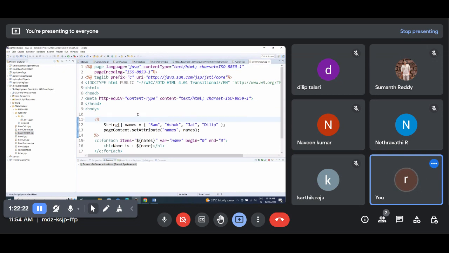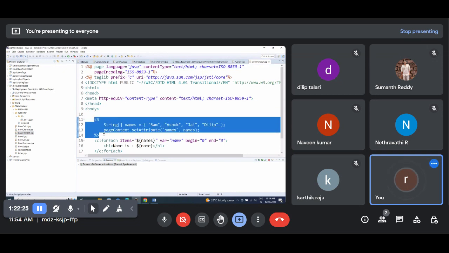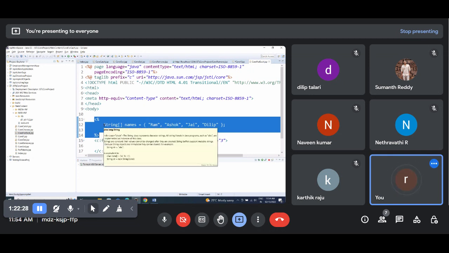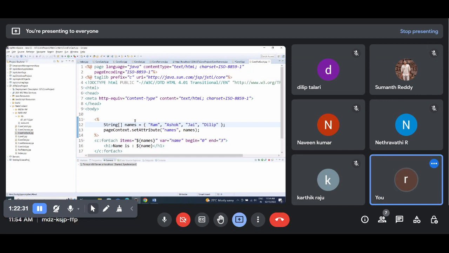Now let's see. Just assume that this code is available in the servlet. Temporarily I have written this code in the scriptlet. Now I have taken some names in an array, and I want to iterate this data. I kept this data inside page context, setAttribute of names. Whatever names array I created, I am keeping inside the page scope.